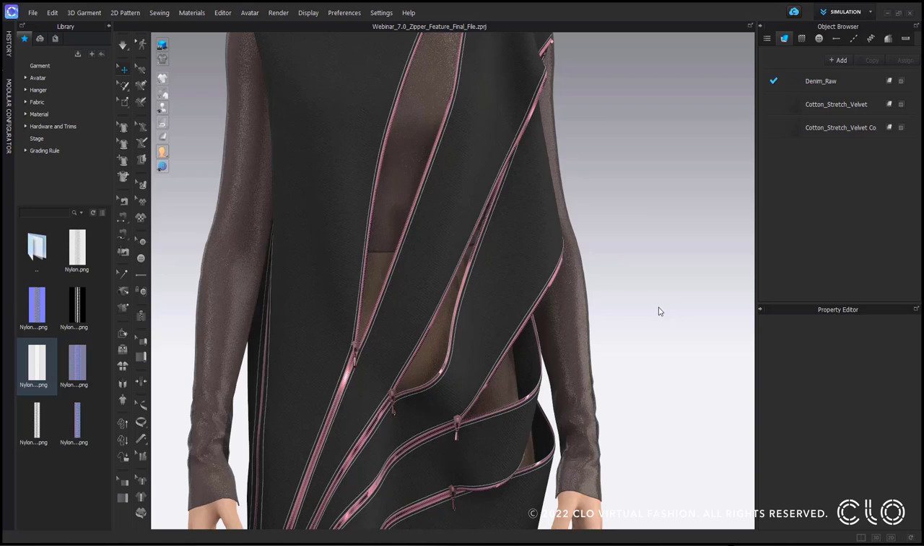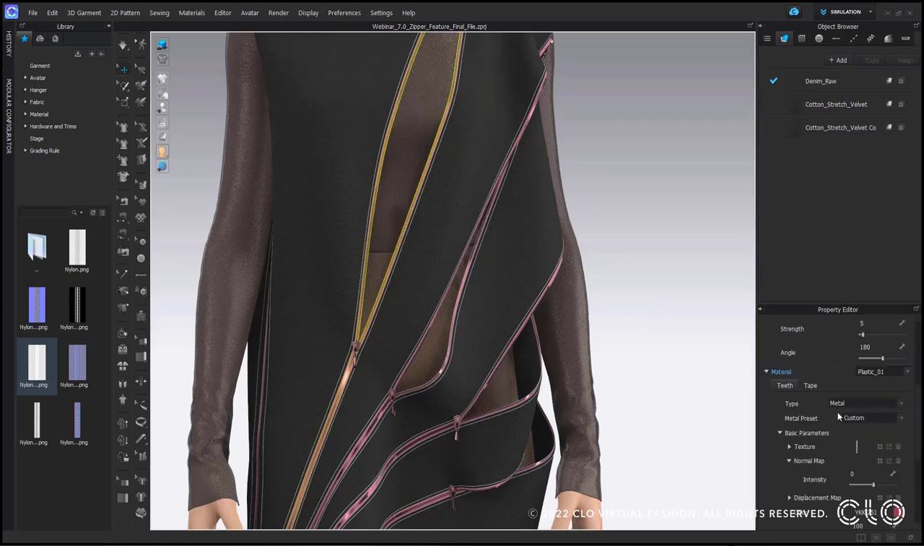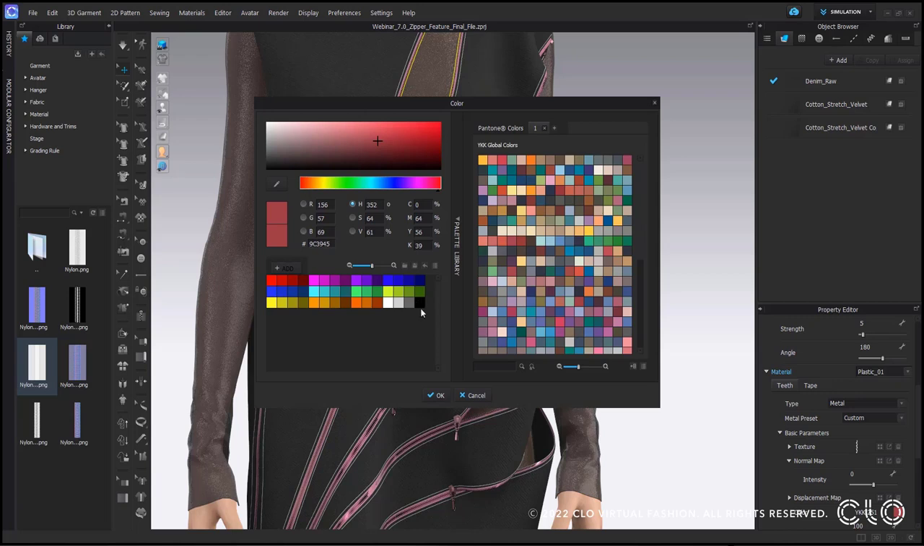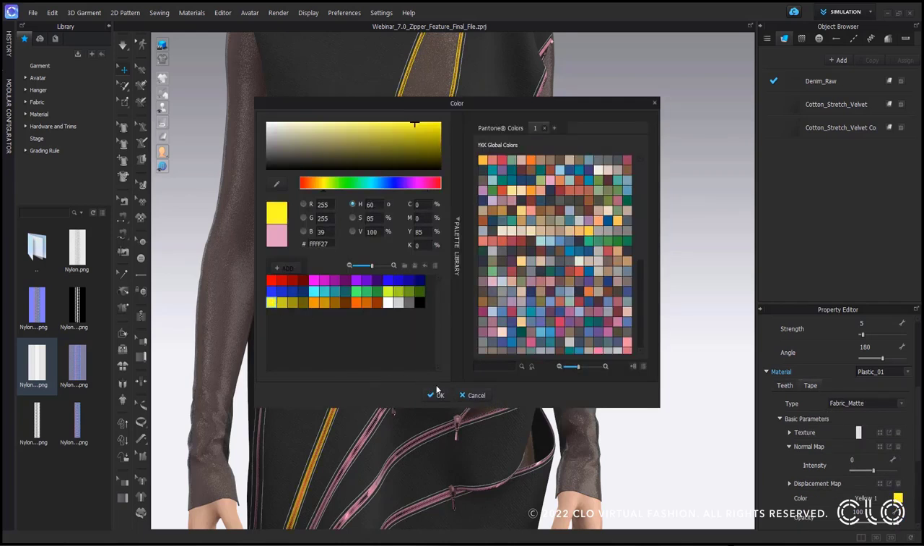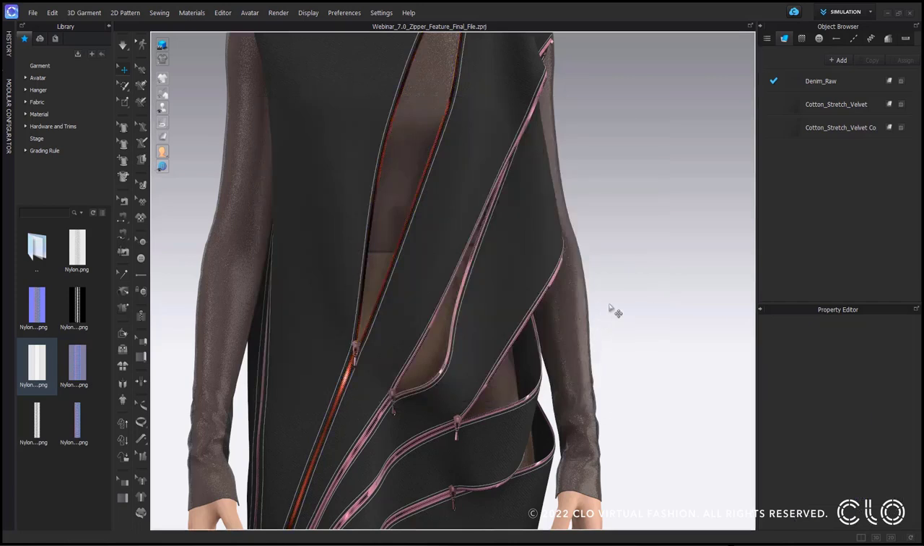We are happy to announce that in version 7.0, we have improved the zipper tooth. From now on, the zipper teeth and the tape can have their material and size customized individually. For now, I have 4 zippers and I will change the zipper teeth and the zipper tape colors separately for easier recognition. And also, you can preview the color changing in the 3D window immediately.